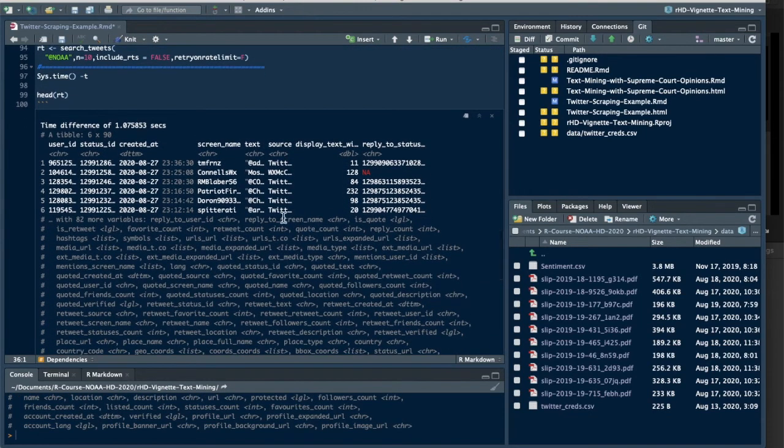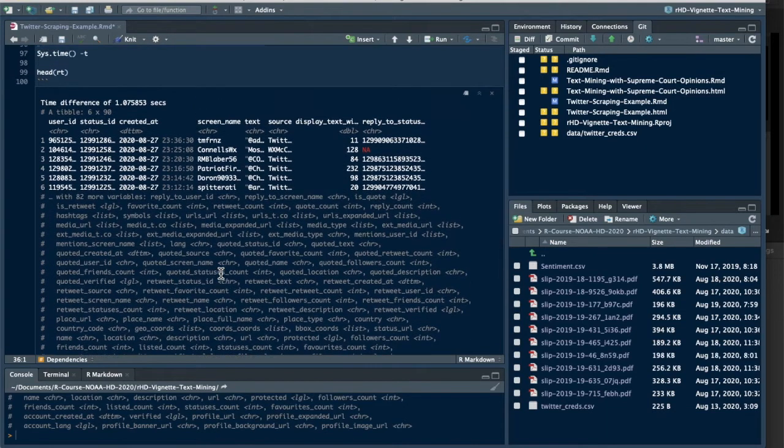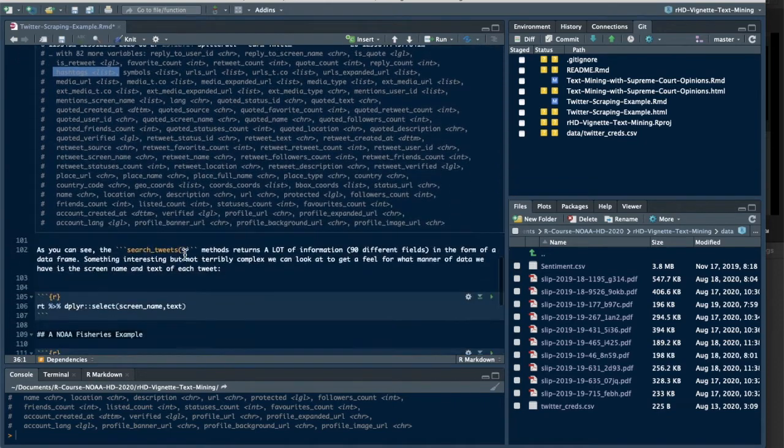and we'll see that this actually brings in quite a lot of information. This is a data frame with 90 fields, so there is an astounding amount of information that comes through this API. The fields that I find the most interesting are the screen name, the text of the tweet, and things like the hashtags that were listed in the tweet. So that's a really simple example with the Noaa account.